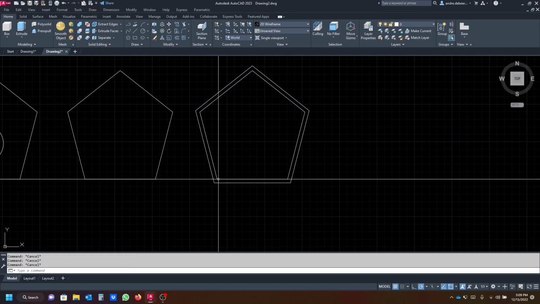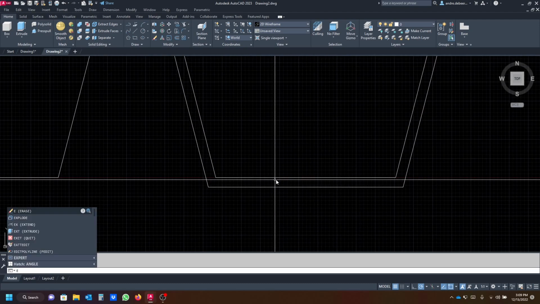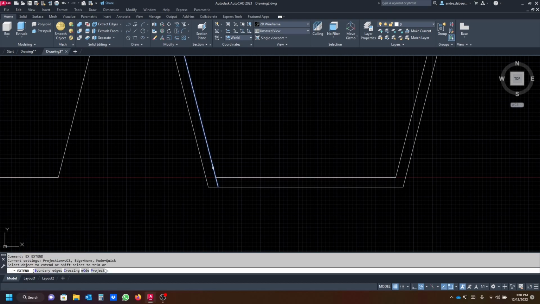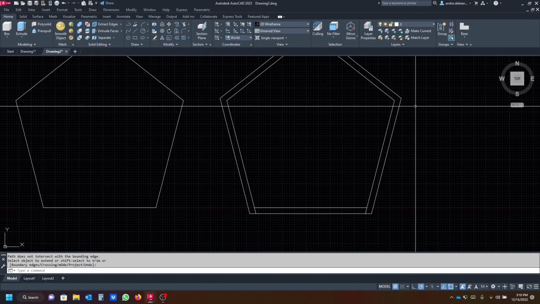So for the bottom, we're just going to need this panel. So I'm going to extend this with EX, enter, I'm going to extend this line and extend this line. So with that we have a panel that fits in between these two.